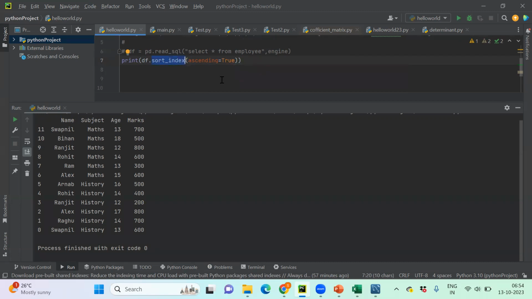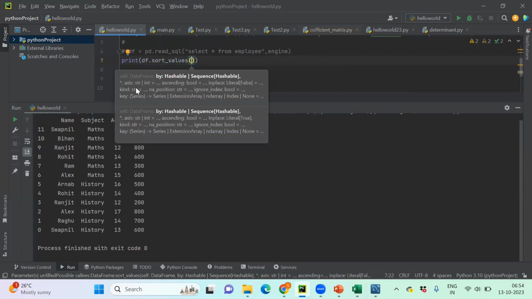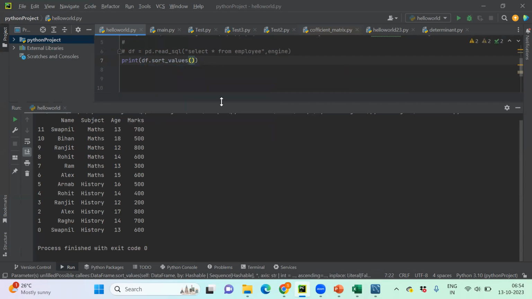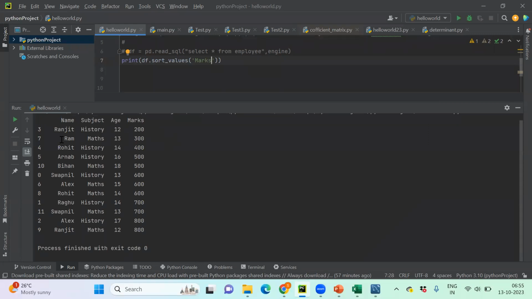Now, if I just want to sort based on a particular column that exists in the data frame, then we can use the sort_values method. Now, which column do I need to pass? Okay, it's already been sorted based on subject. Suppose based on name I want to sort it, or based on marks. Just pass the same thing. You can see earlier it was sorted by subject. Now it's sorted by marks.